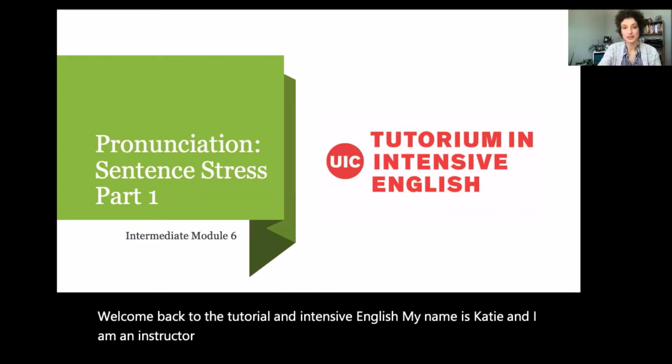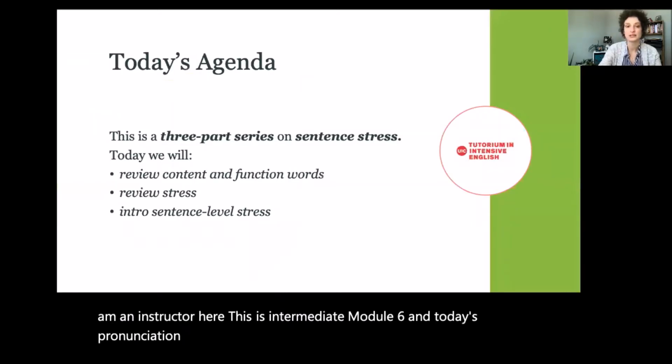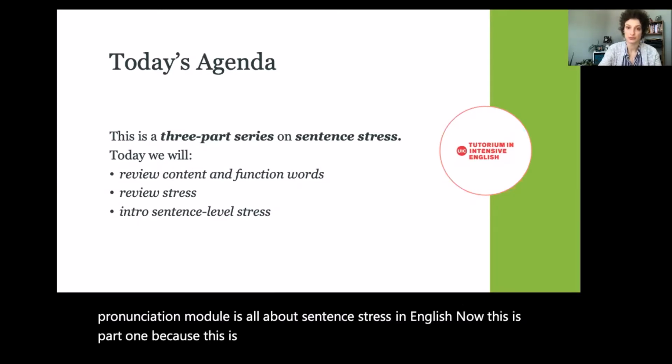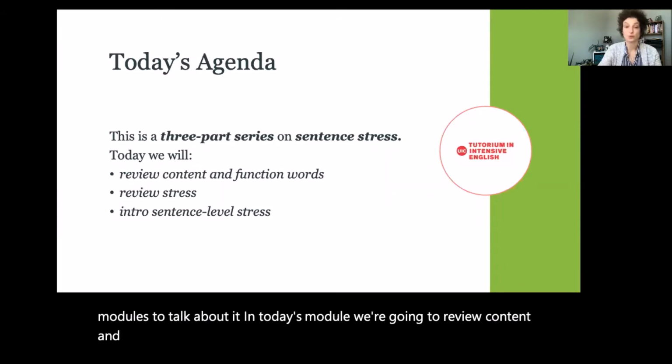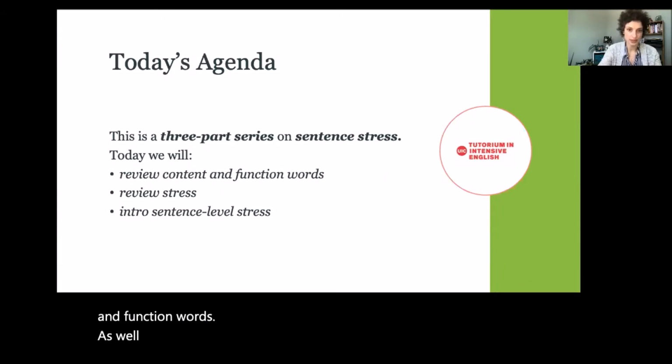This is Intermediate Module 6 and today's pronunciation module is all about sentence stress in English. Now this is part one because this is a complex topic, so we're going to take three modules to talk about it. In today's module, we're going to review content and function words, as well as basic stress, and then we're going to introduce sentence level stress.